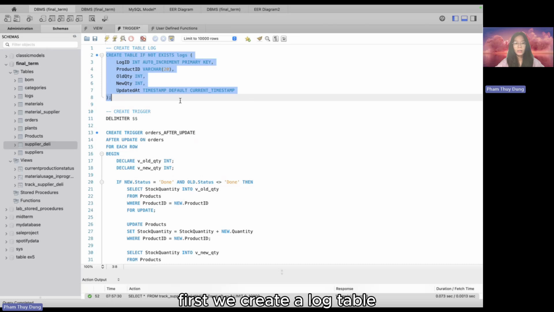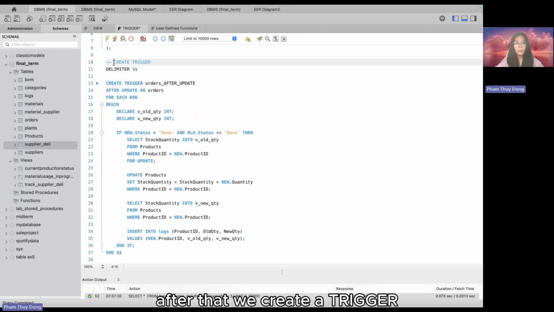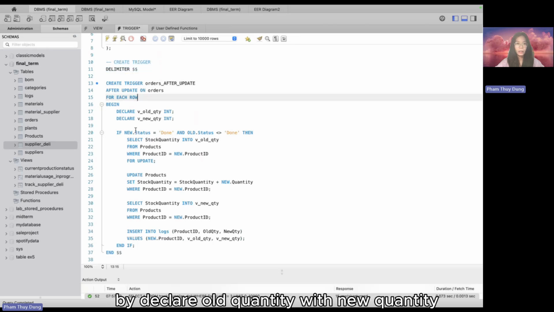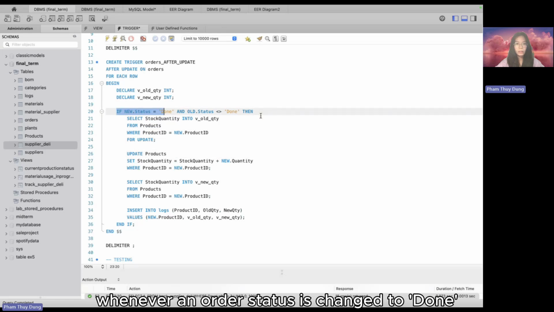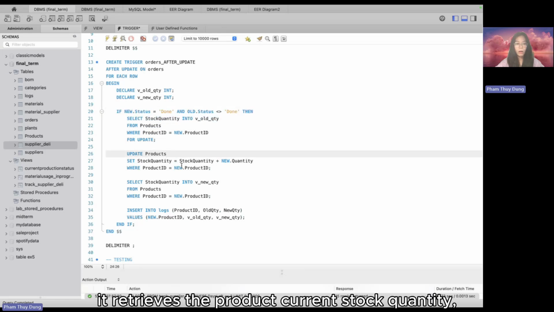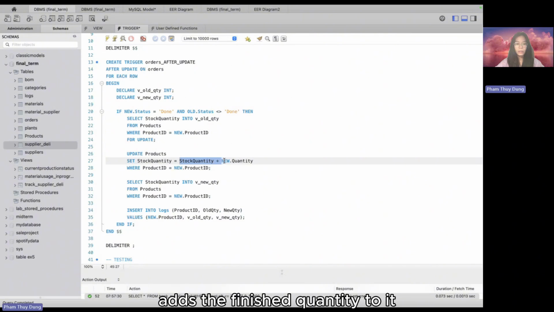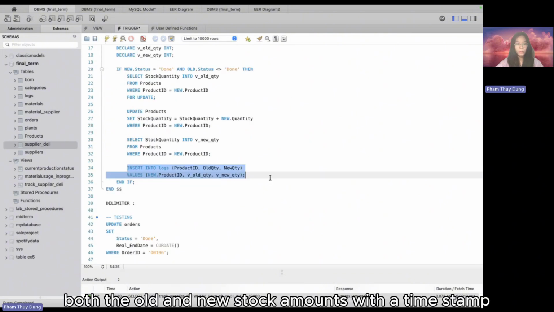First, we create a logs table to keep an audit trail of stock changes. After that, we create a trigger by declaring old quantity and new quantity. Whenever an order status is changed to done, it retrieves the product's current stock quantity and adds the finished quantity to it. It logs both the old and new stock amounts with a timestamp.